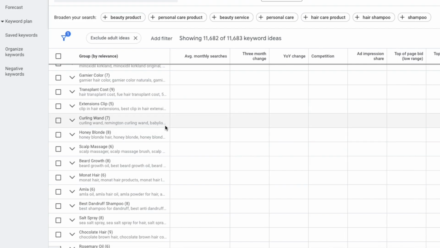Now what you would do is take all these different keyword groups and create different ad groups for each keyword group, doing the exact same structure again and again and again until you have a good amount of these different keyword groups that you're targeting for either your product or your service.